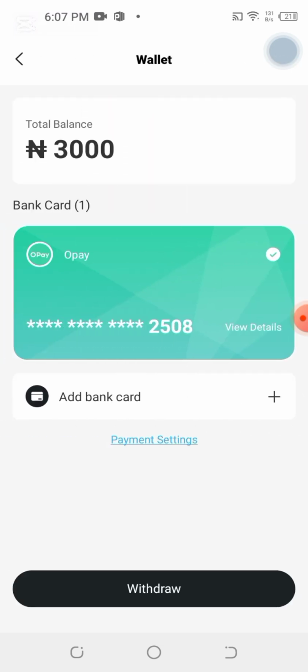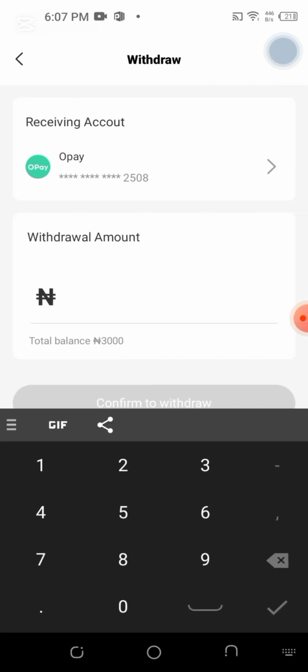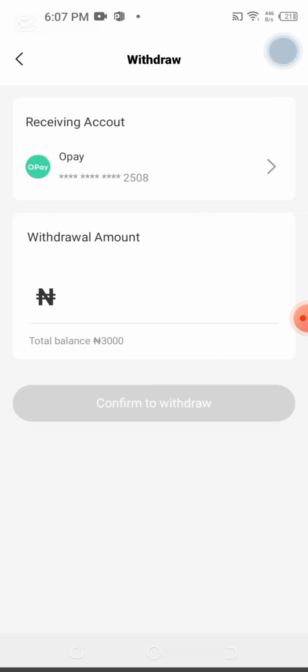After that, come back here and click on withdraw. Write the amount you want to withdraw and click on confirm to withdraw, and your money will be delivered to your bank account without any delay. Sharp. So this is how to sell gift card on the Carding application at high rate, guys.